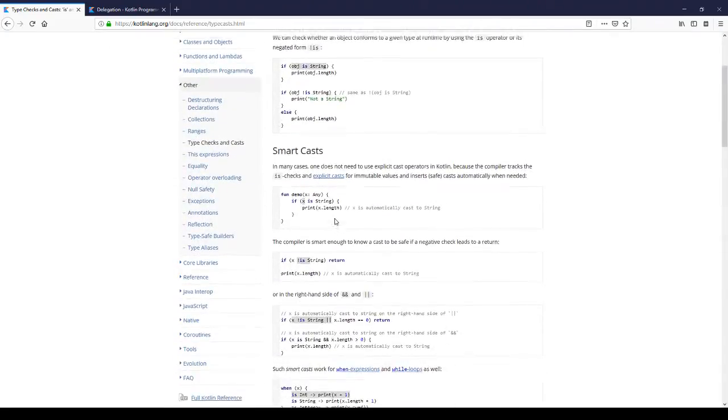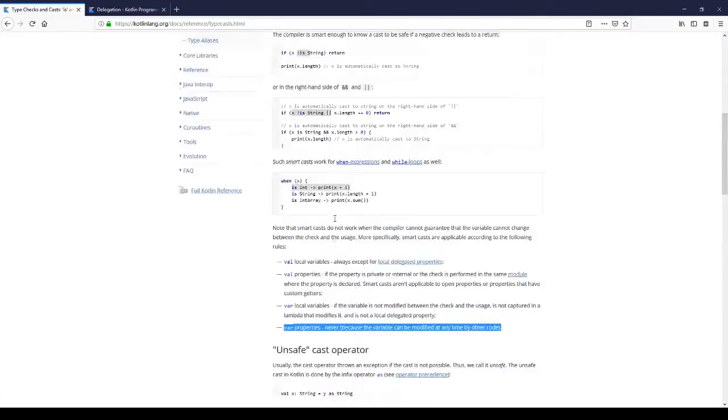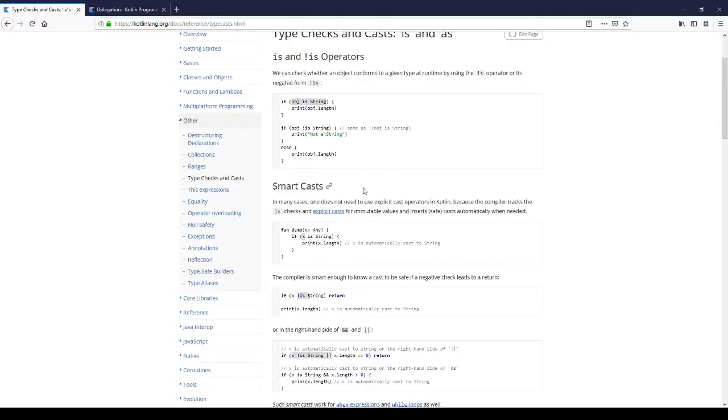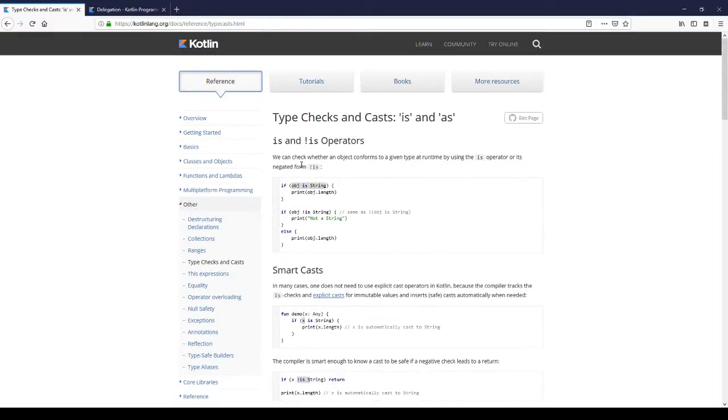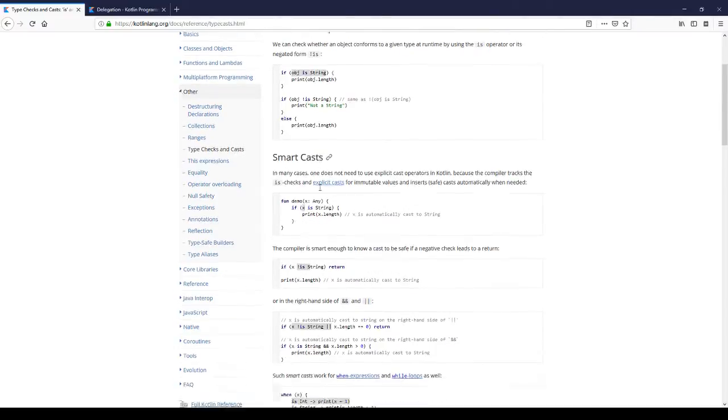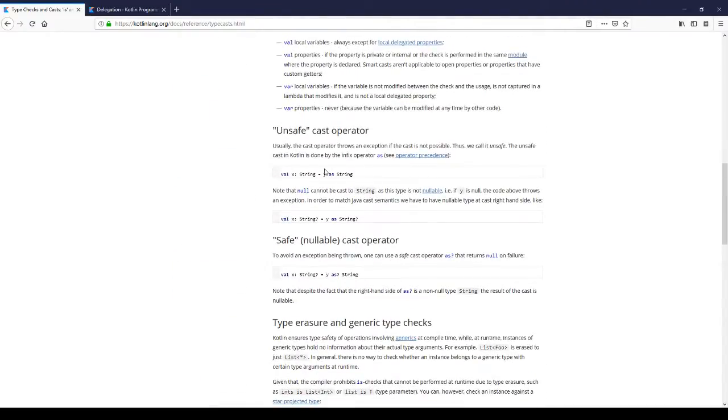Where is a safe cast? Okay. A SmartCast itself, or a checked SmartCast is safe. And if you are just darn sure that you don't need that if check, then you can use the unsafe cast operator, because it is unchecked, so it is unsafe. So note that null cannot be cast to string as this type is not nullable. Oh, well, that's what it is defined in Kotlin. If y is null, the code above throws an exception.